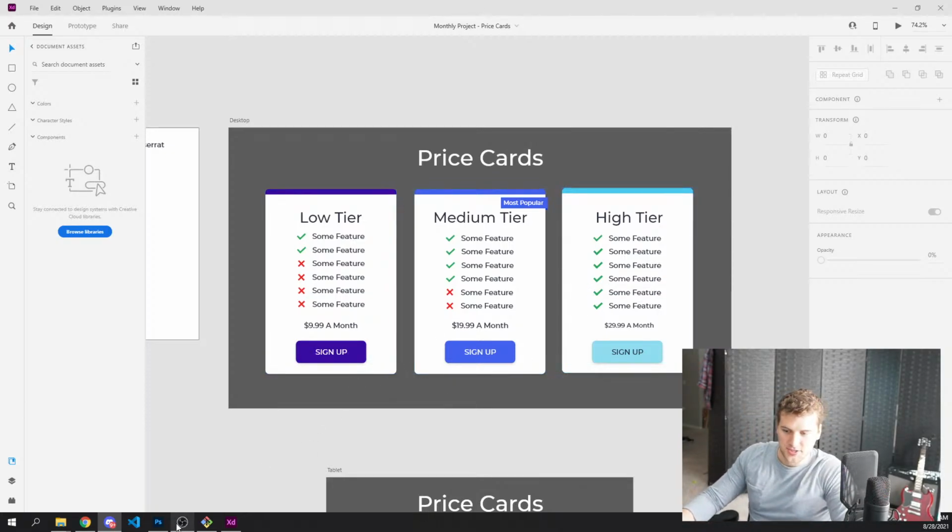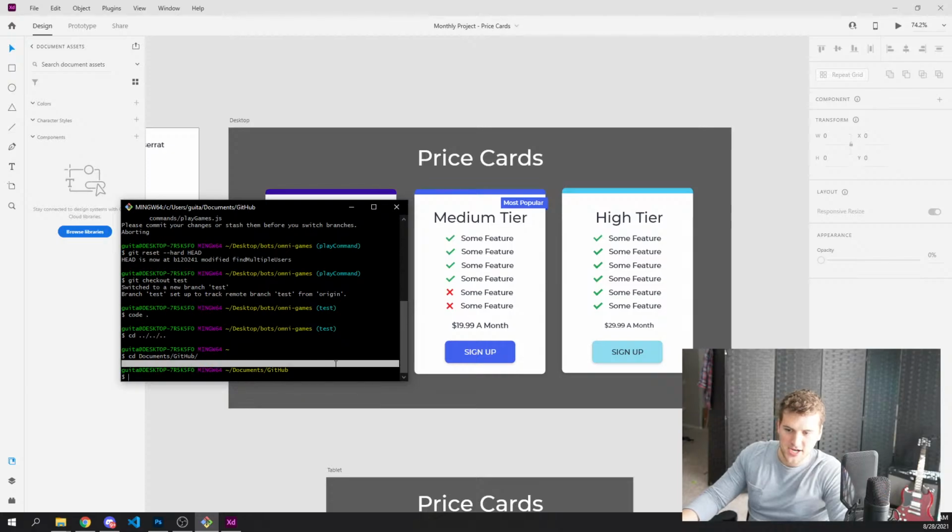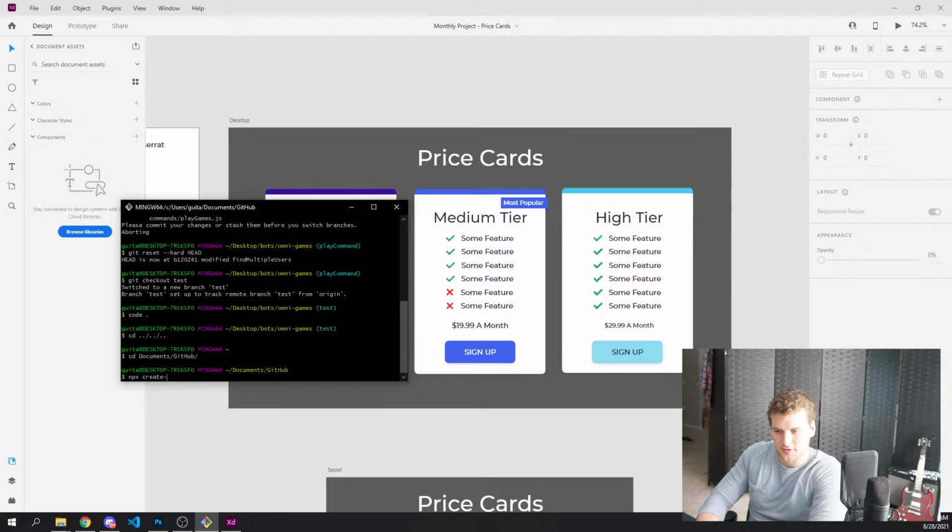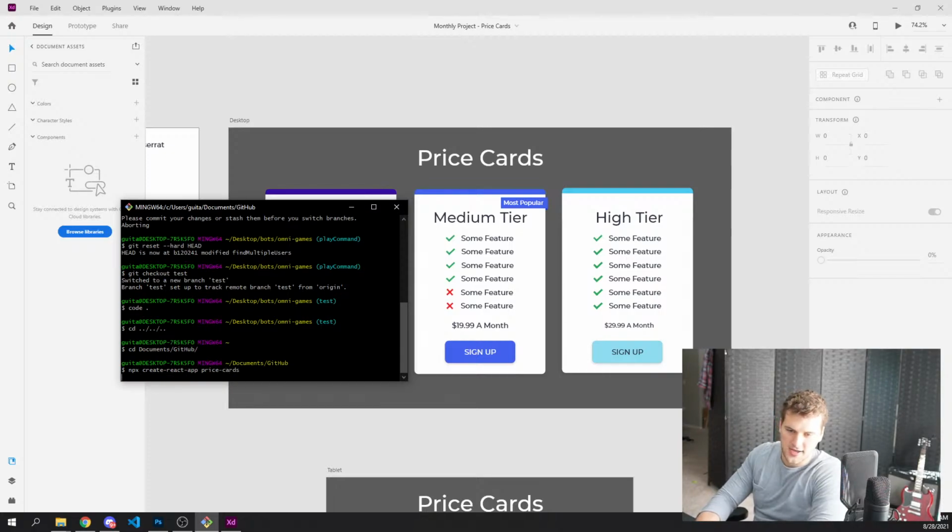All right, sweet. So, like I said, we're gonna build this with React. So we have Bash open here. We're gonna go ahead and do npx create-react-app. And we'll just call this price cards, and then let that run.